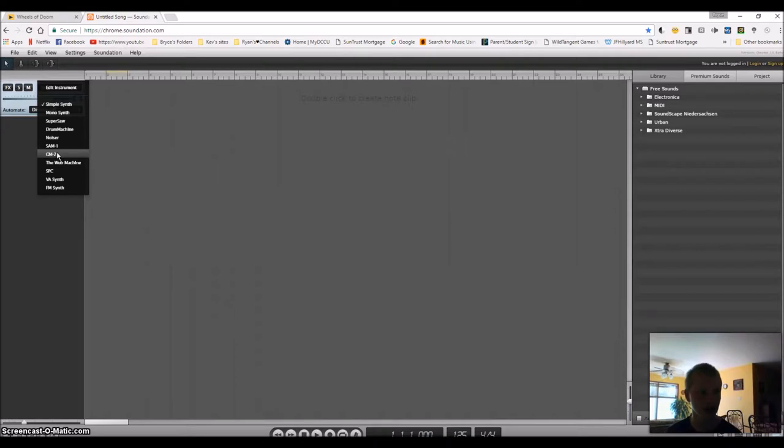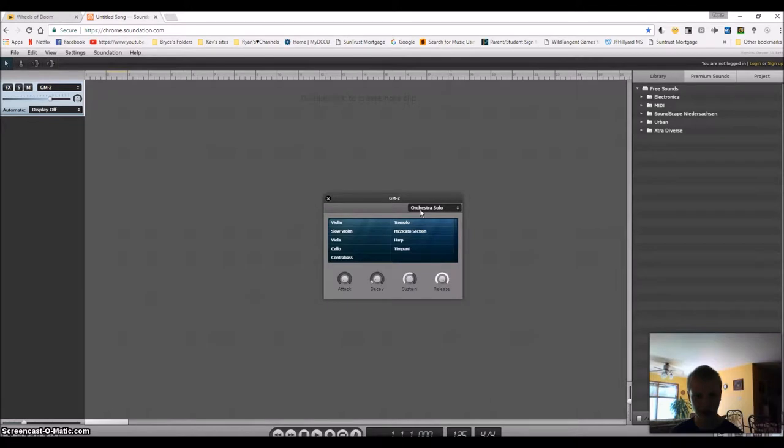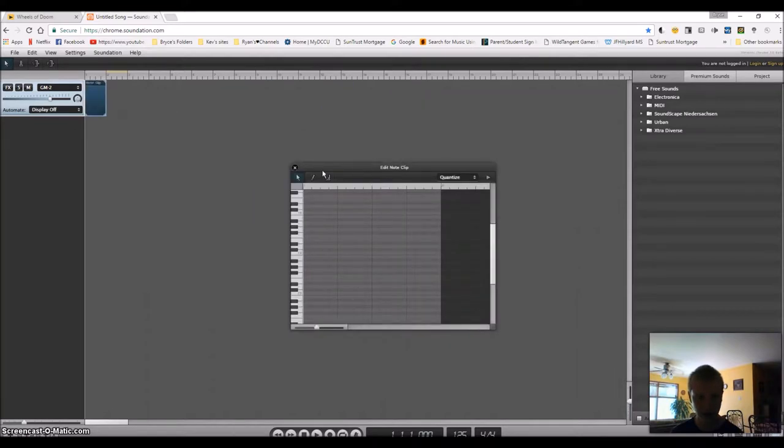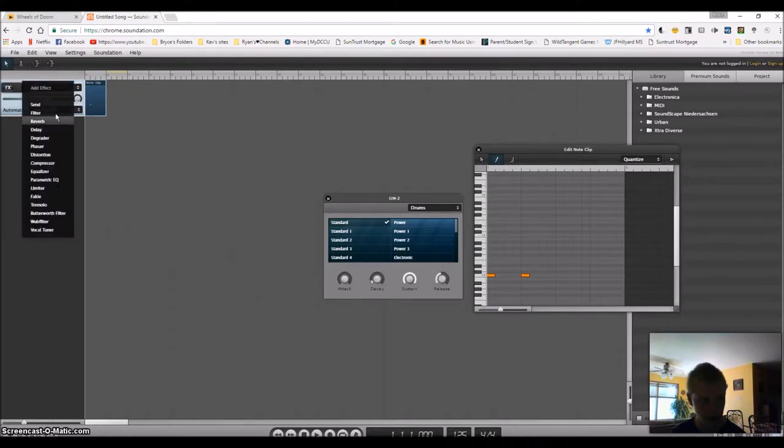The GM2 here on Soundation has all different kinds of instruments. There are different categories like piano and chromatic percussion, organ, wind, ethnic, sound effects, synth sound effects, and different instruments in each. Okay. Drums, standard. Let's add a bit of reverb.